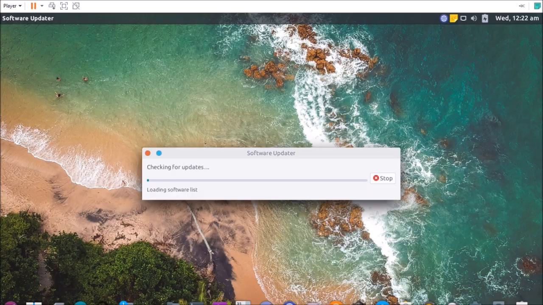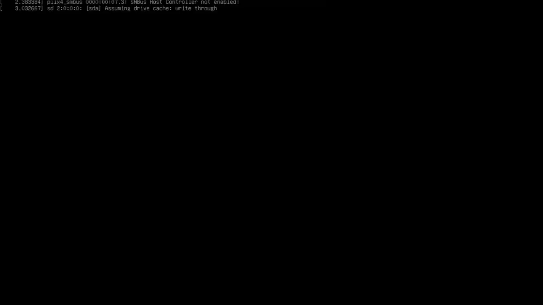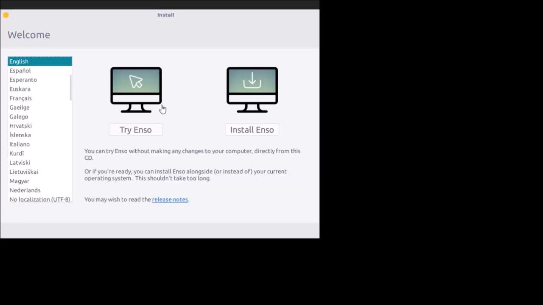Yeah, it's crashed. Okay, so we are back. Hello. We are back. Of course, the system had crashed thanks to the software center trying to check for updates, and it completely halted the system. So I'm actually on the way to try and reboot the software. I'm not going to install, I'm going to try it.